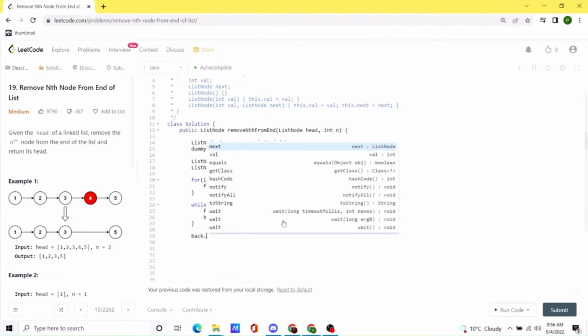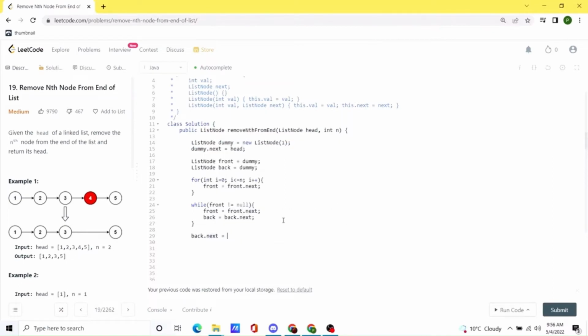So we are going to do back dot next equal to back dot next dot next. Okay, and now we have removed the nth node from the end of the list, so we can simply return the head of the list. And this should be our solution.